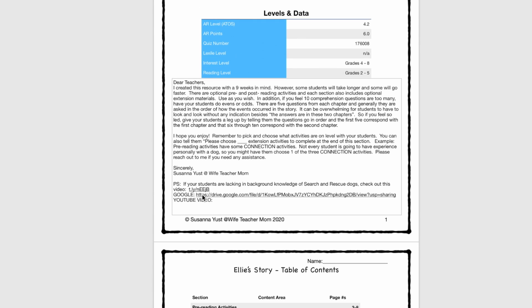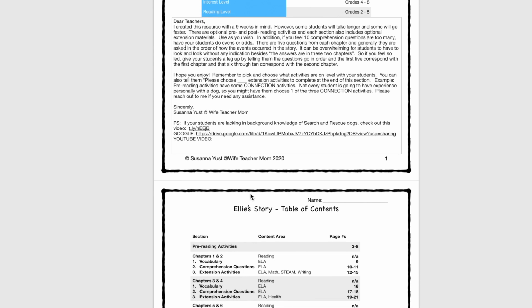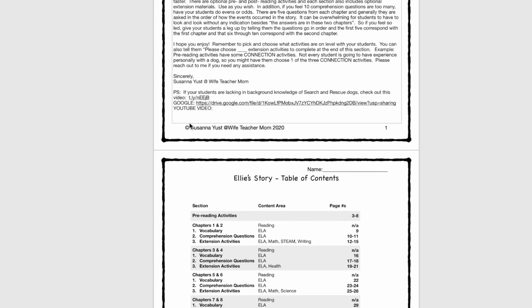In addition, if your students are lacking background information on search and rescue dogs, there is a link here for them to watch a video, as well as a PDF link for Google Drive.